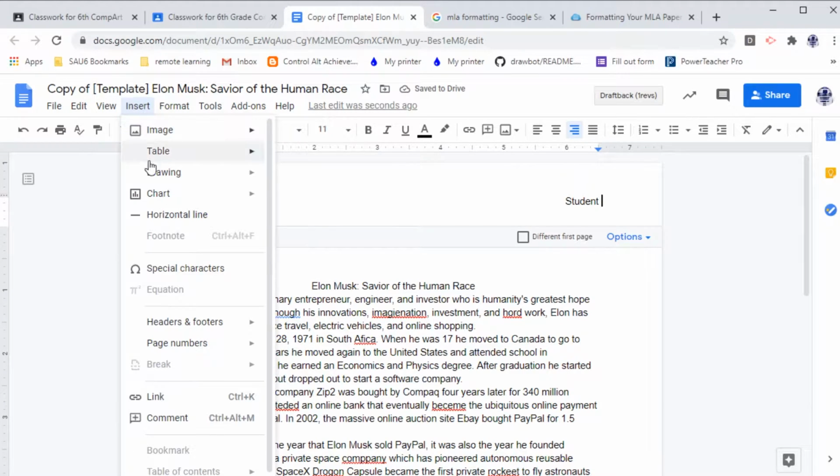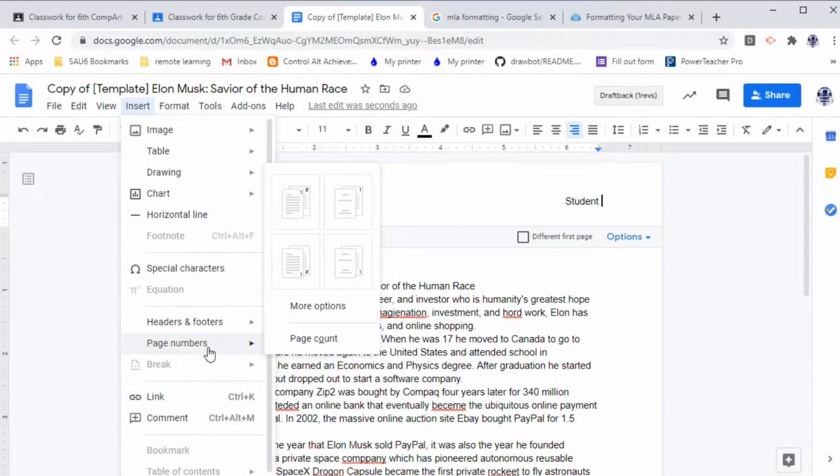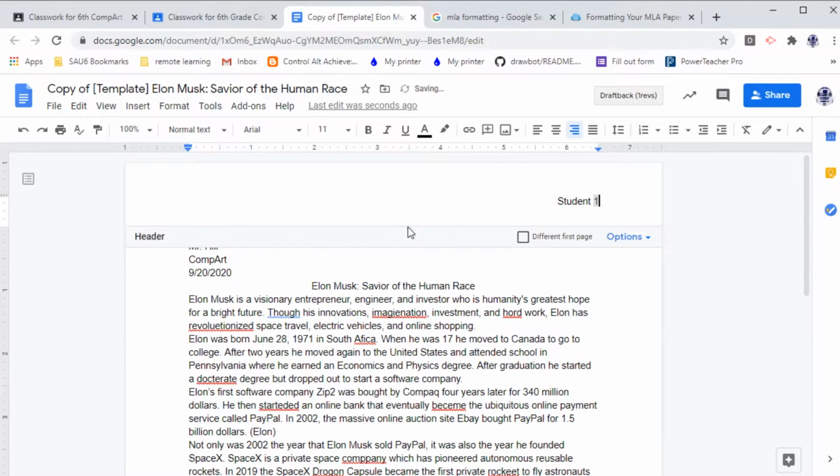insert page number, and we want to choose the one that shows the page number starting on the first page in the top right corner. If your text is not over here to the right, it might start off left aligned. All you have to do is go up to the alignment and choose right align.